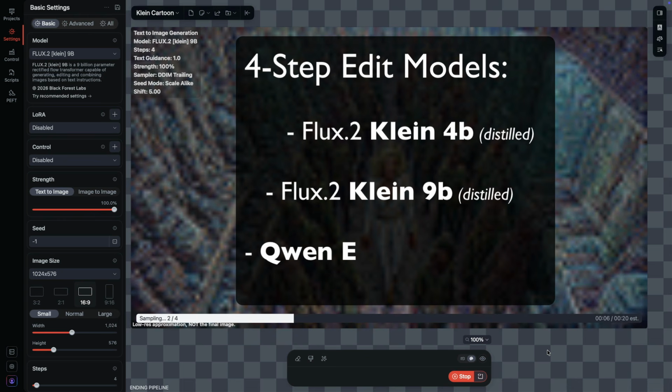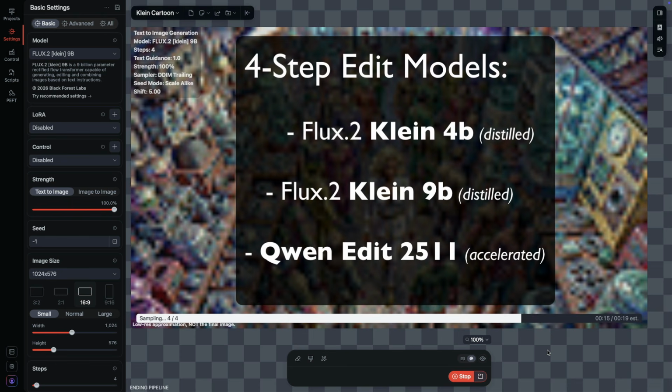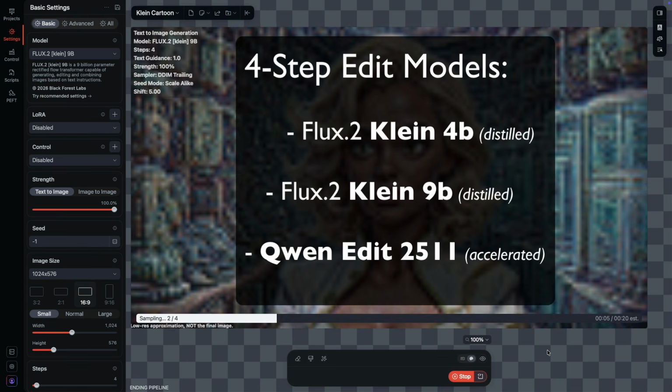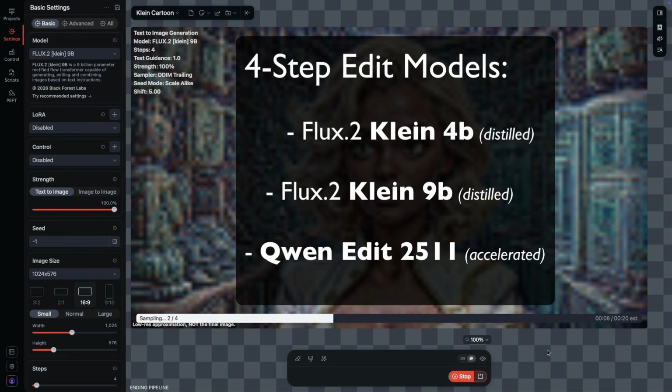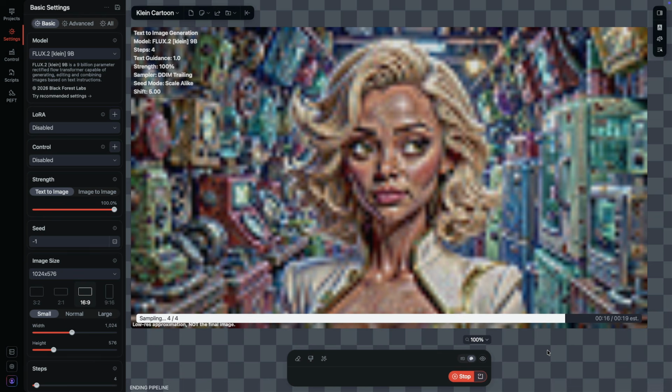And the models I'm showing are Flux Klein 4B. That's a distilled version. Flux Klein 9B. That's another distilled version, not the same model. And Qwen Edit 2511 plus a Lightning LoRA accelerator. Now, all 3 of these render locally on low RAM devices. All render in just 4 steps.